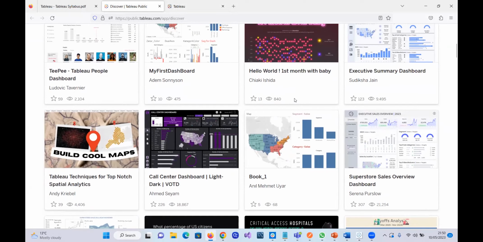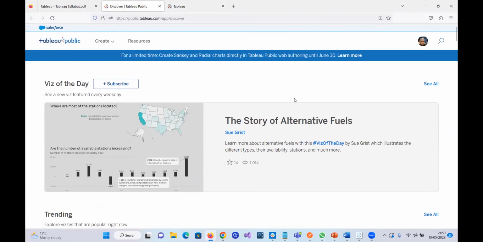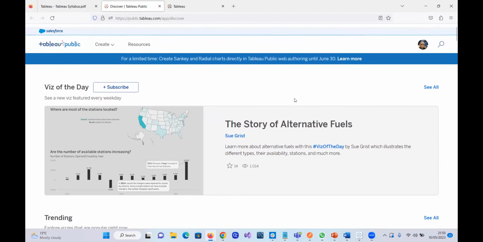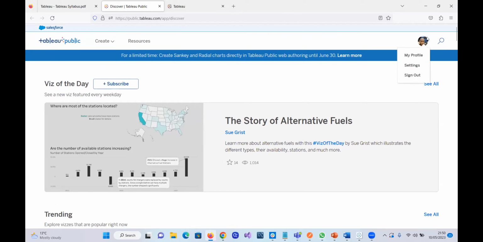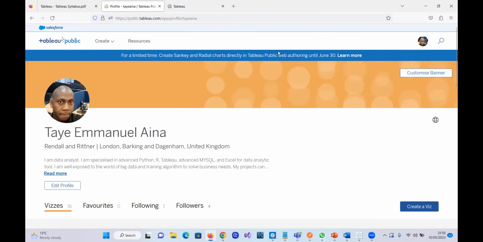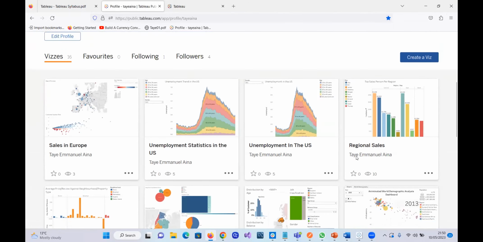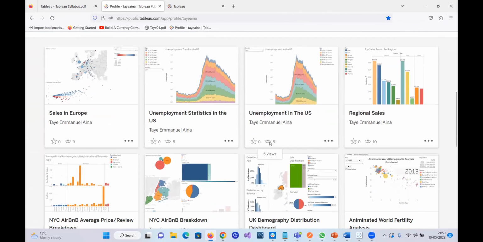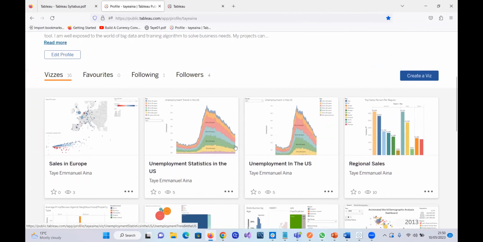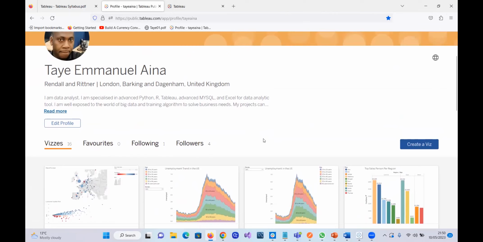Is there a different version for the UK versus the US? No. After you have created your account and signed in, it will bring you here. You may not see a picture because you've not put a picture. You just click here and click on profile, and then you can bookmark this. All this place is going to be empty for you because you've not saved anything on it. And even from here, you can go to your Tableau Public, and create a viz like this.